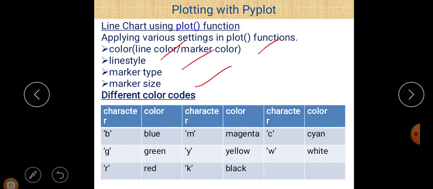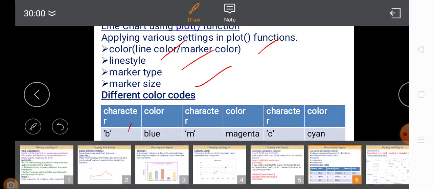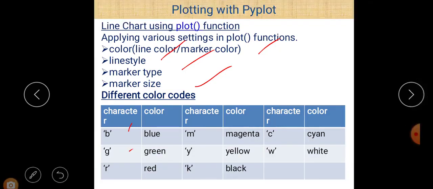First of all, talking about color codes. These are the different color codes. You can easily see that. If you want to insert the color blue, then for that purpose the character B is used. For green, G is used. You can also write the name, but if you want to just type a character, then G represents green, R represents red, and different characters for different colors are here. So these are the different color codes.